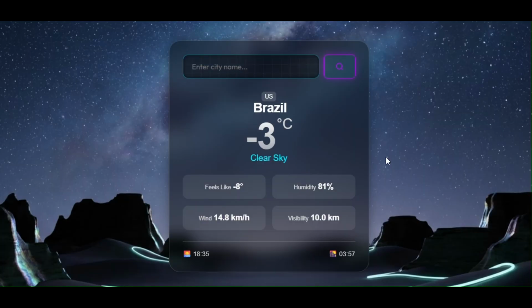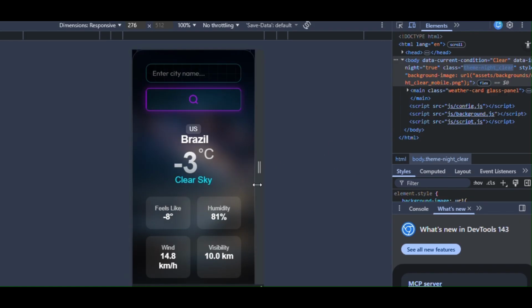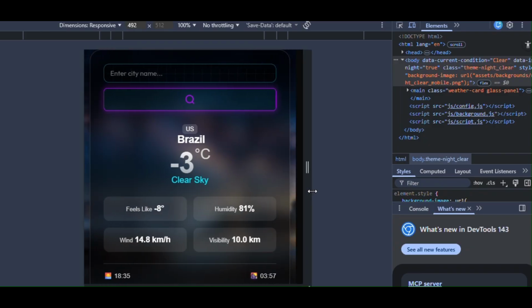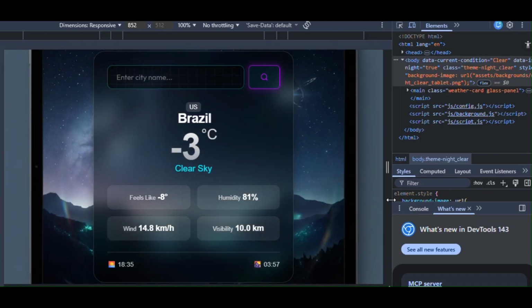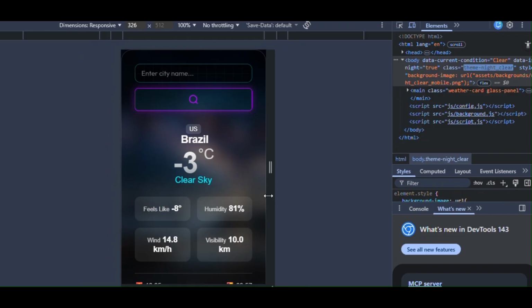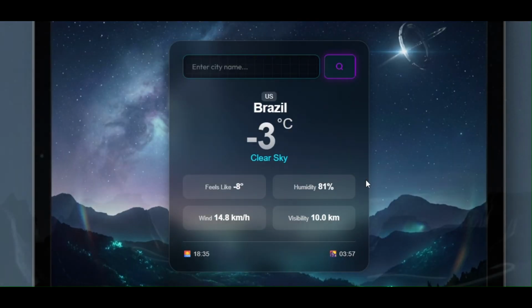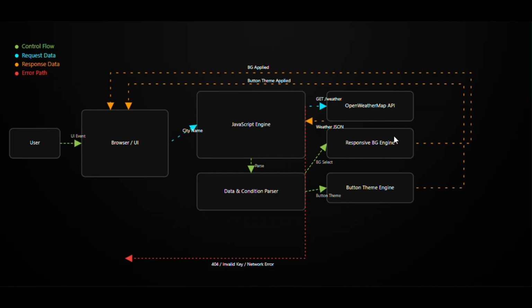Just inspect element. Now you can see the background has changed according to the size of the device. This is for tab, this is for mobile application, and if I close this inspect element, this is for desktop application. So this is the reason for this visual effect.